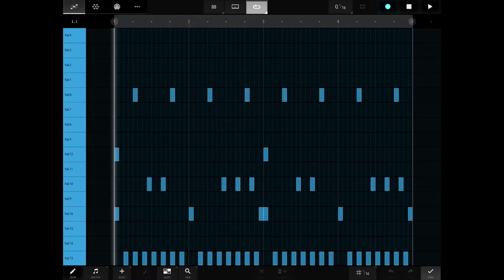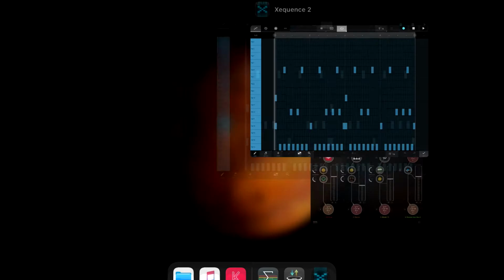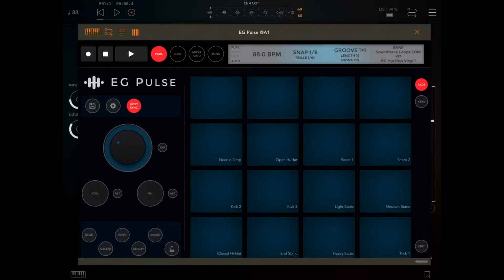So you can see that's a pretty simple, straightforward pattern. I've got hi-hats, kicks, extra kicks, snares, and then that kind of vinyl crackle thing going on. It's just literally one of the EG Pulse standard kits here, which is the BC hip hop vinyl.